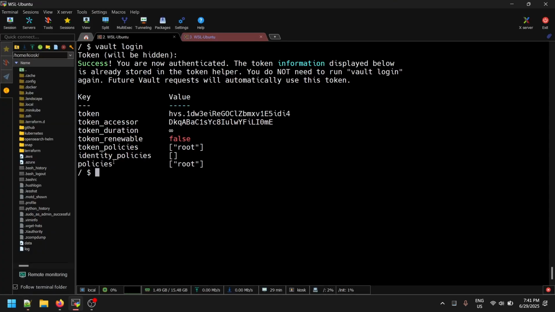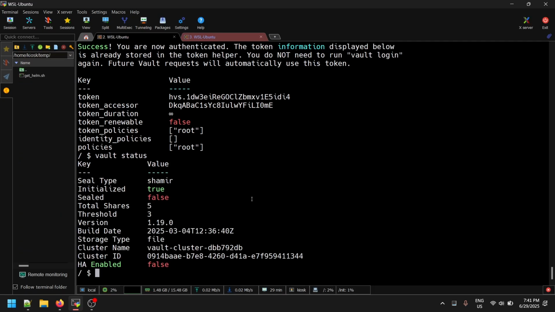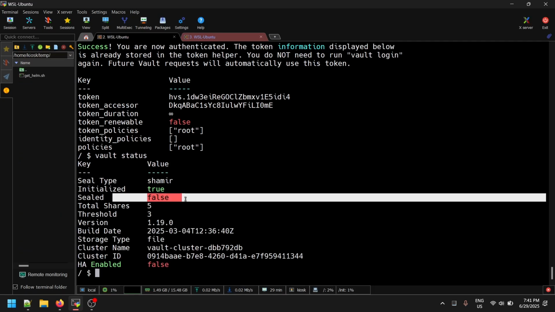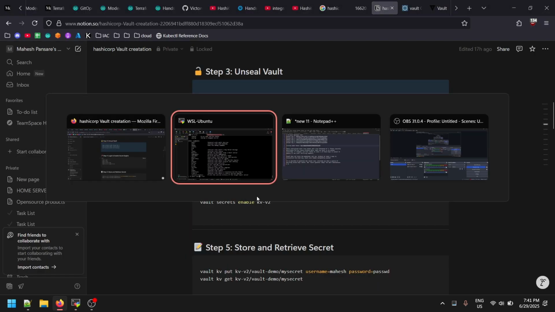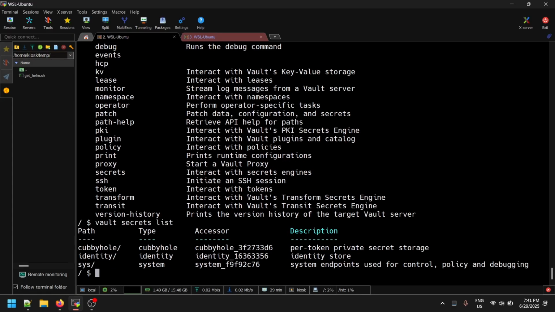So we have logged in. We can run vault status to get the status of it, and we can see it is unsealed currently. Running vault secrets list, there are some secrets engines created by default. We can get the list of them. There are three: cubbyhole, identity, and sys.